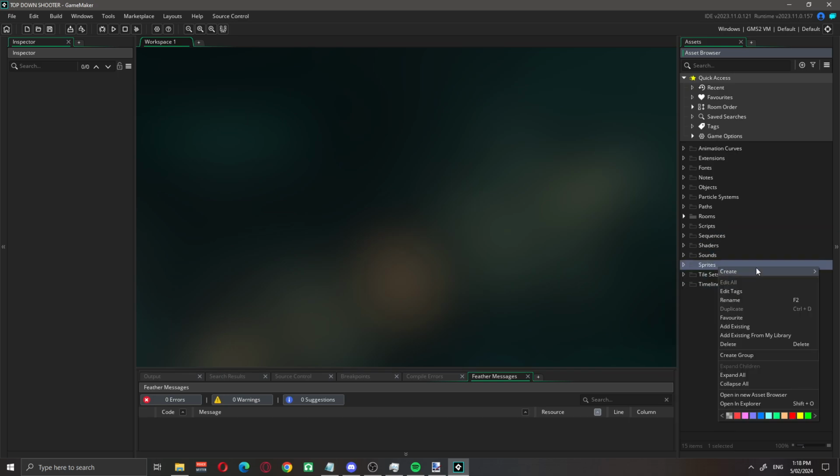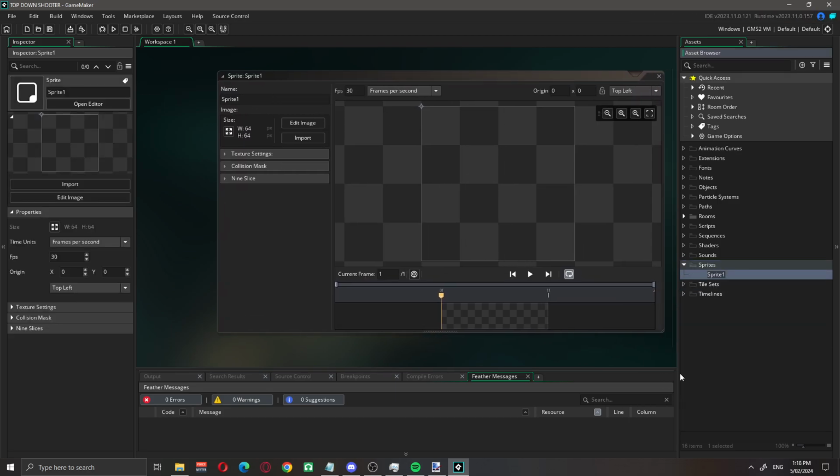Just come in here, right click, create sprite. Just going to name this sprite player. It's probably actually all we need for this tutorial, just the player. We'll call it sprite player idle, actually, because we might make a few different animations for the player later. But for now, this is just going to be our player sprite.